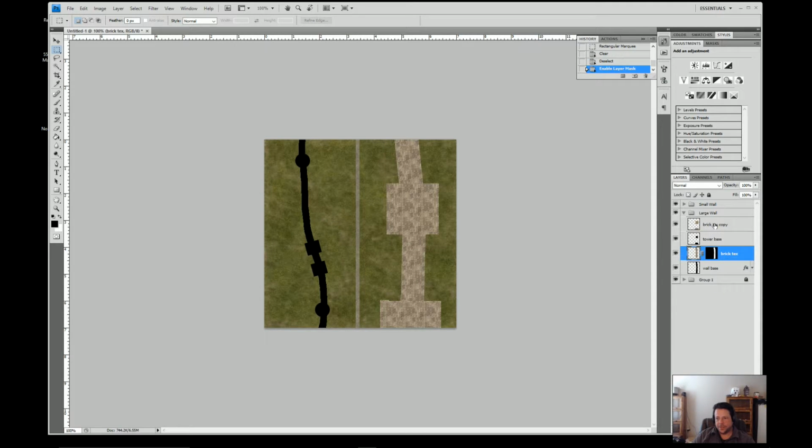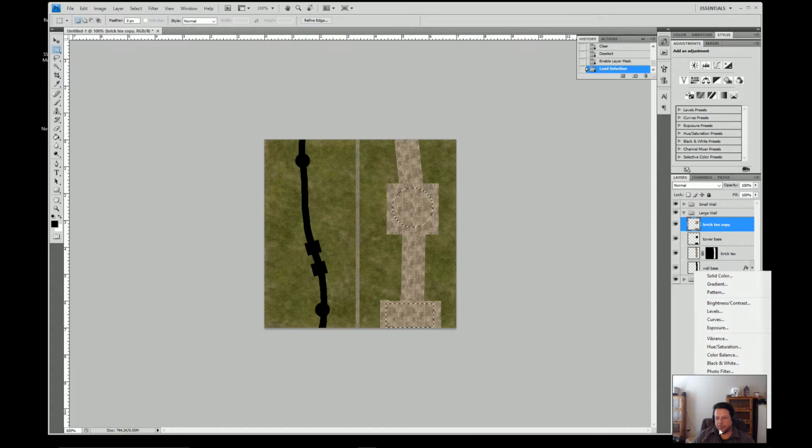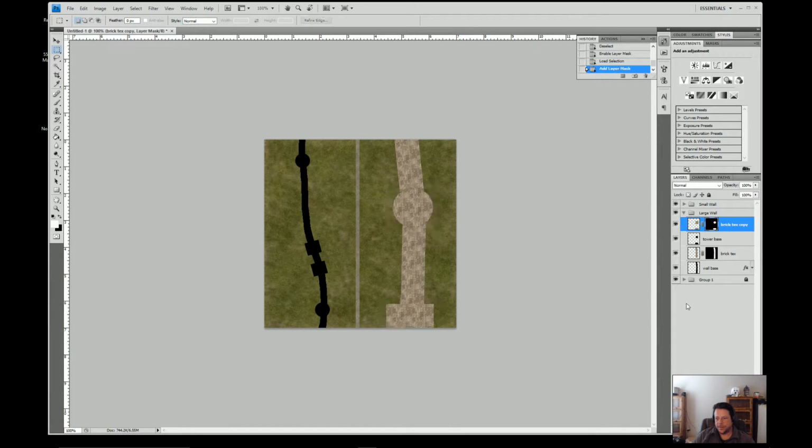I'm going to enable that layer mask again, and now I'm going to create a layer mask here. I'm going to control-click the thumbnail of the tower base, and I'm going to add a mask right here. That's not what I wanted to do. I want to add a mask. There we go. D, and let's zoom in.